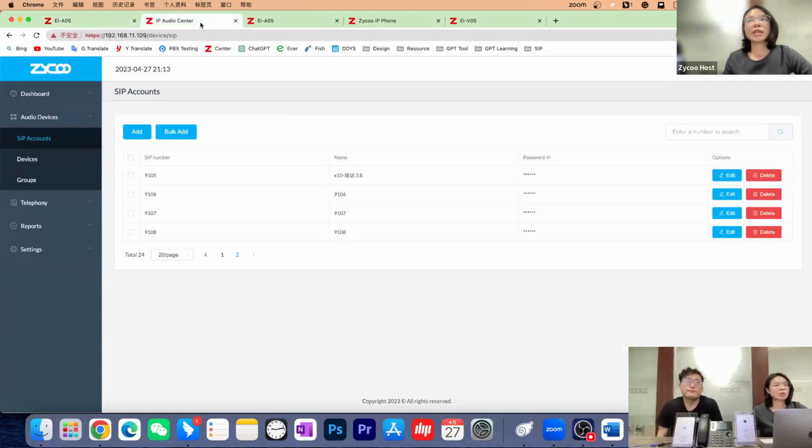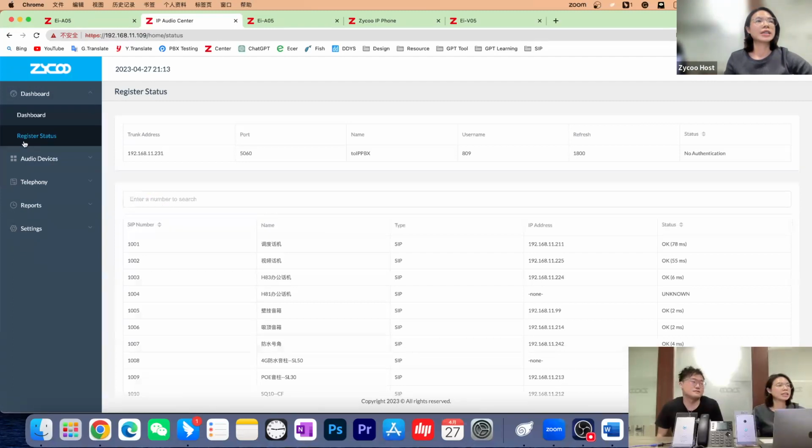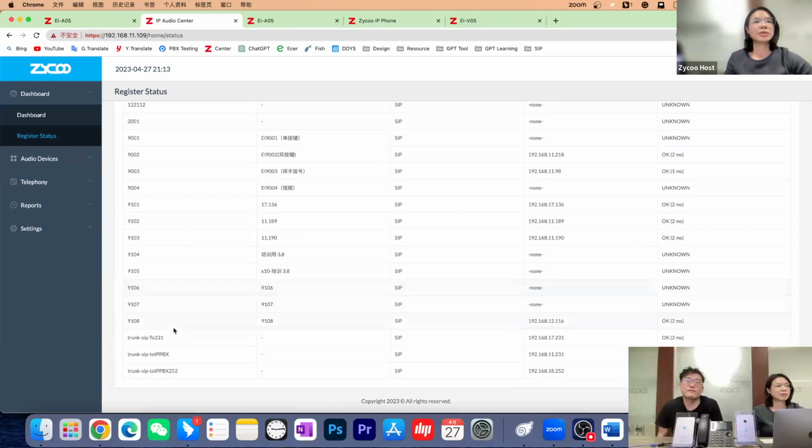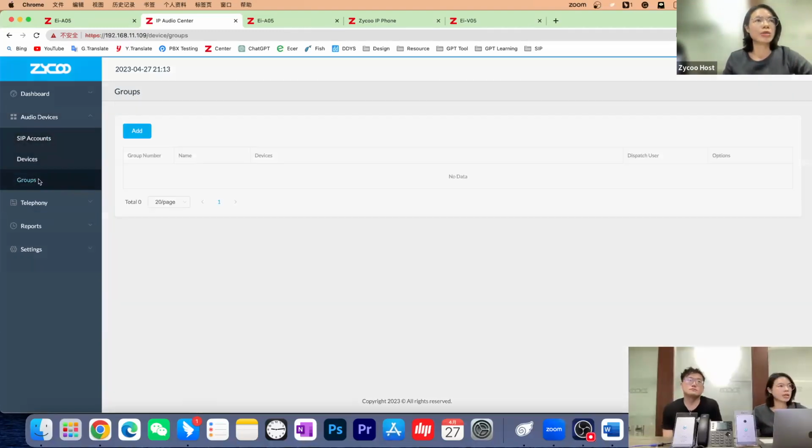And let's go back to the IP audio centers. You can also check the status on the IP audio center, right here on the register status, or right at the bottom here. And you can also see the IP address of this device. You can see the type, the IP address and the status from the IP audio center side as well. So the next setup that we would like to do is to create the groups.